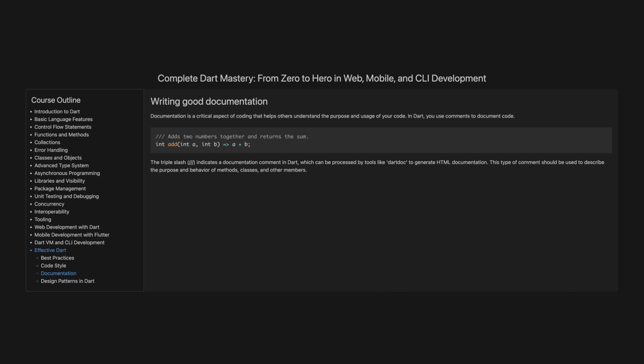Documentation. Documentation is a critical aspect of coding that helps others understand the purpose and usage of your code. In Dart, you use comments to document code. The /// indicates a documentation comment in Dart, which can be processed by tools like dartdoc to generate HTML documentation. This type of comment should be used to describe the purpose and behavior of methods, classes, and other members.